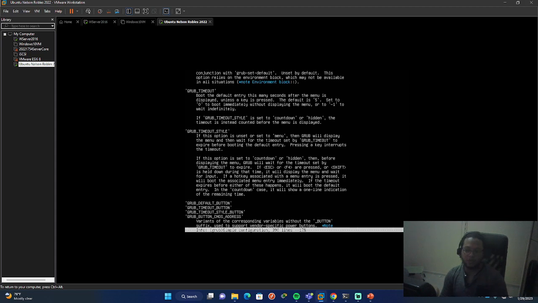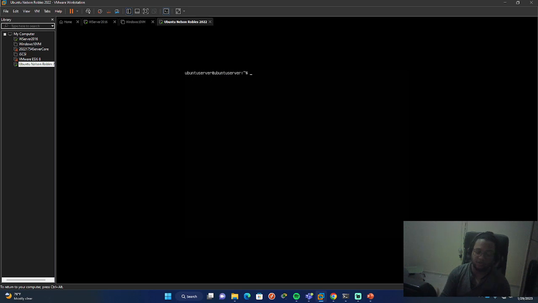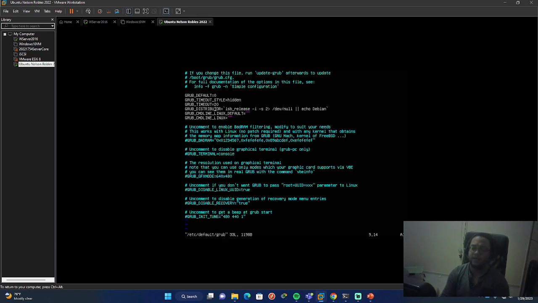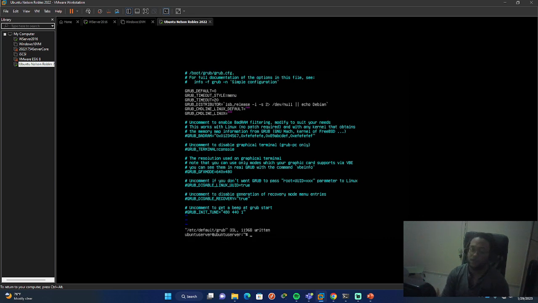So we press Q so we go out, and then we're out of that. We go back into the file and select the timeout style. So press I to insert, delete that, and write menu into this one. We press escape to go out, colon, wq, quit. We're out of this. So now we need to restart this computer.